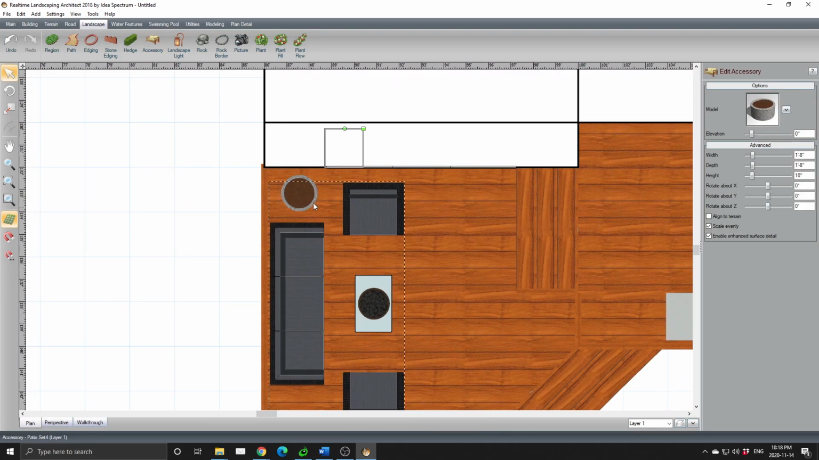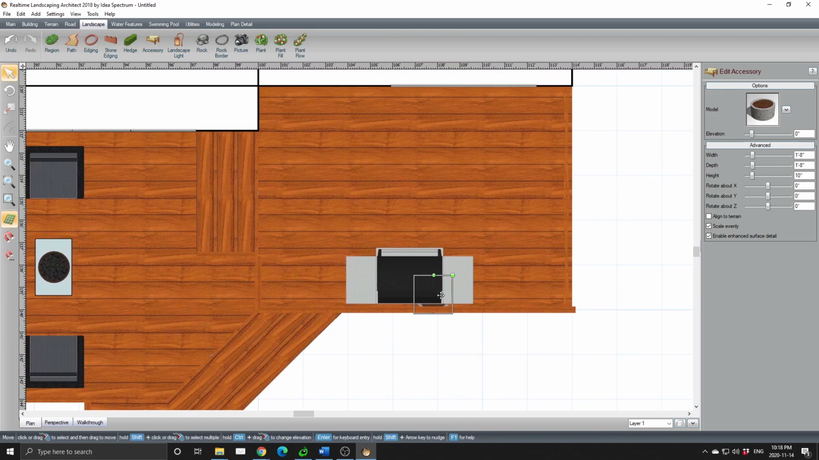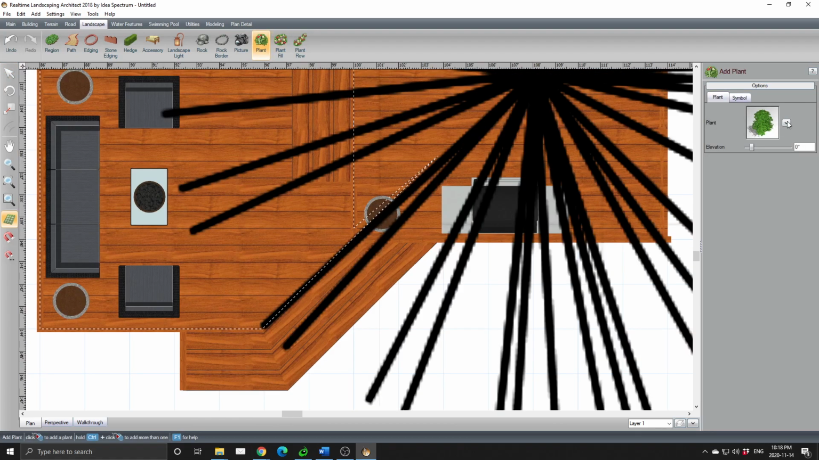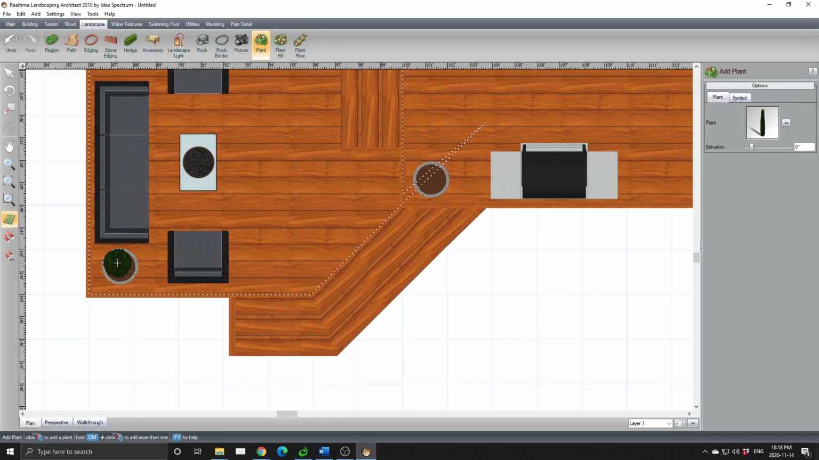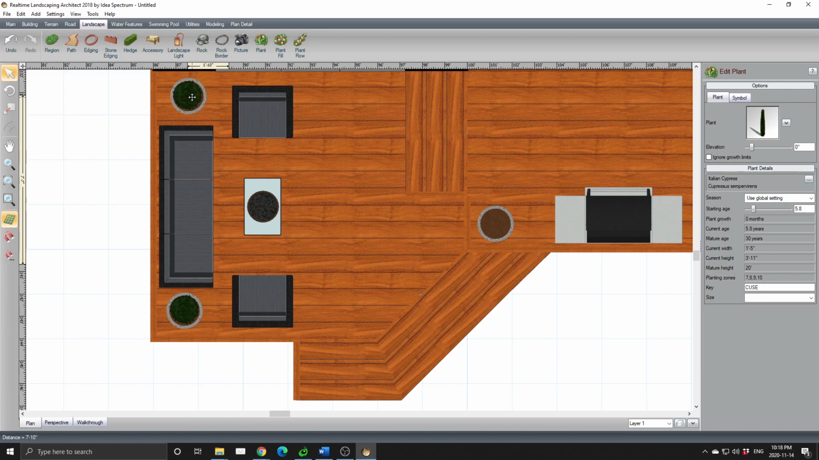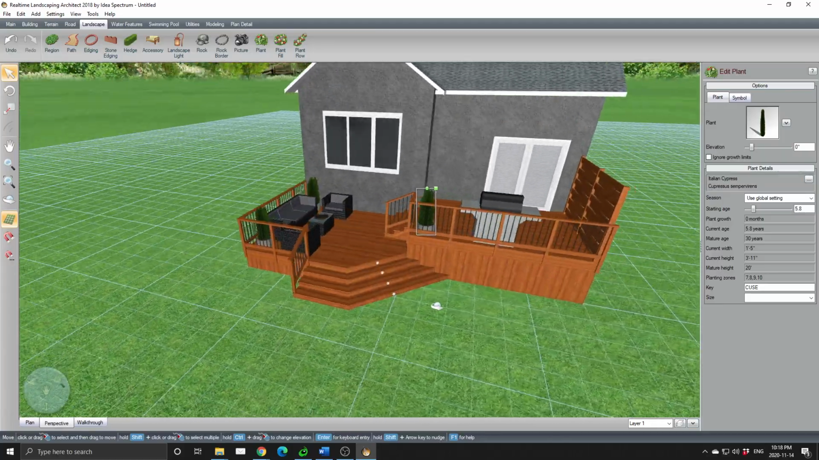So planter, and why not? Let's do a planter right here too. Planter, and then let's add some greenery. I'm going to use this cypress. Okay. And that's already starting to shape up pretty nicely.